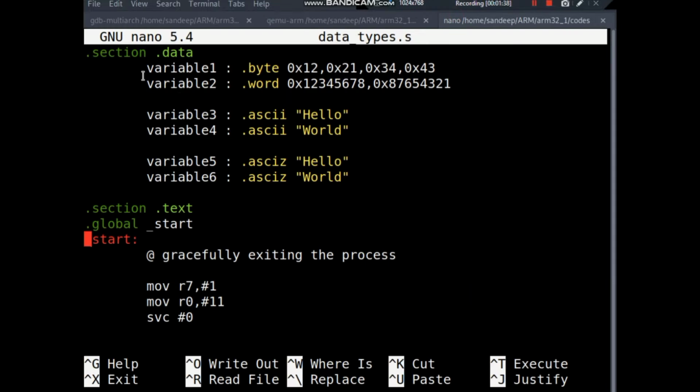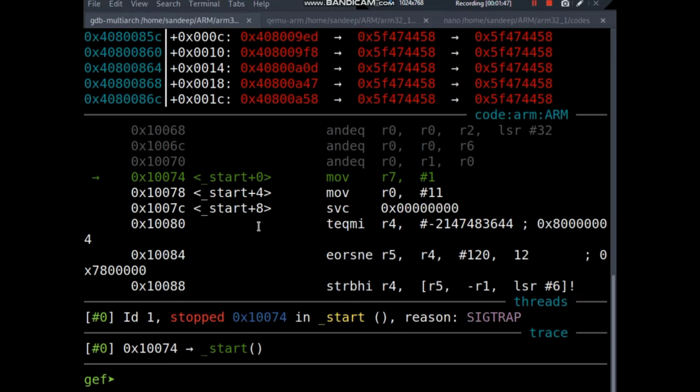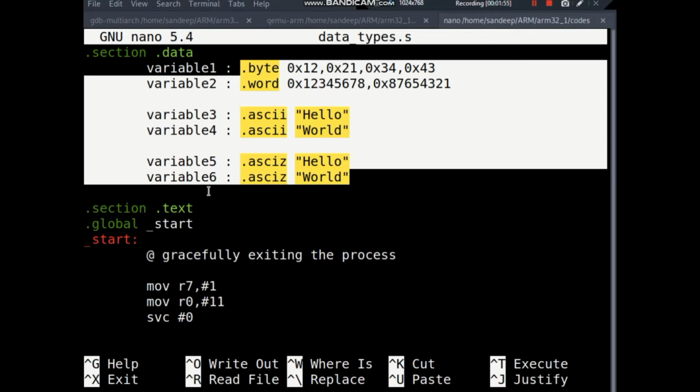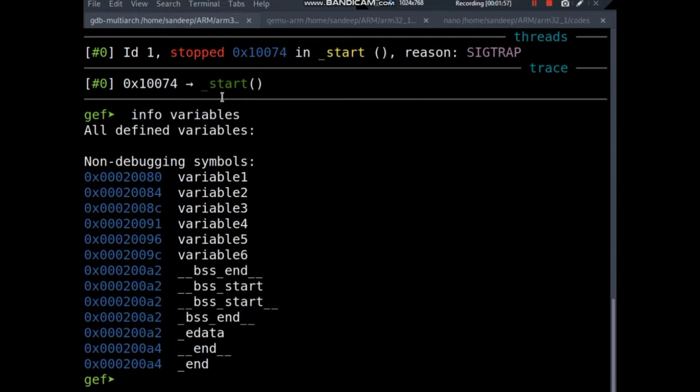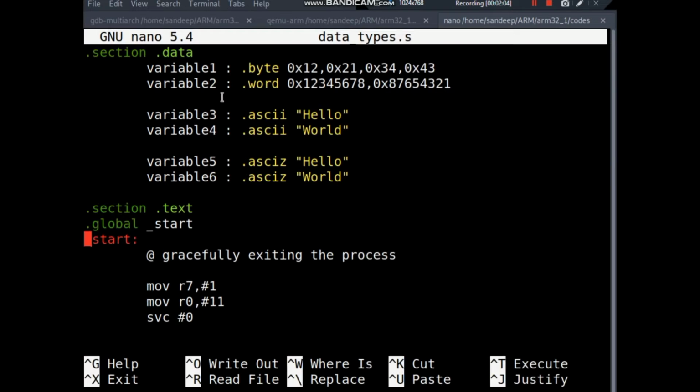What we want to debug is the allocation of data in the program, and the difference between .ascii and .asciz. So let me just see the variables which we have declared in our program. There are variables 1, 2, 3, 4, 5 and 6. By looking at 1 byte at variable 1, we will see 1, 2, which is equivalent to what we have declared here.